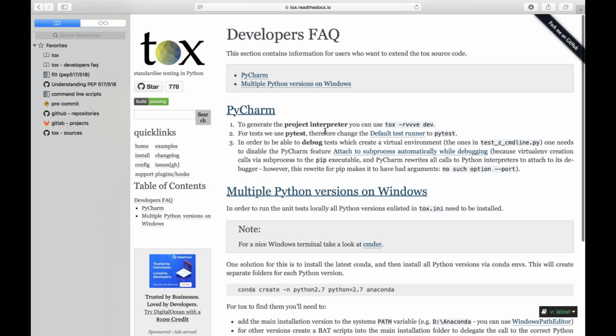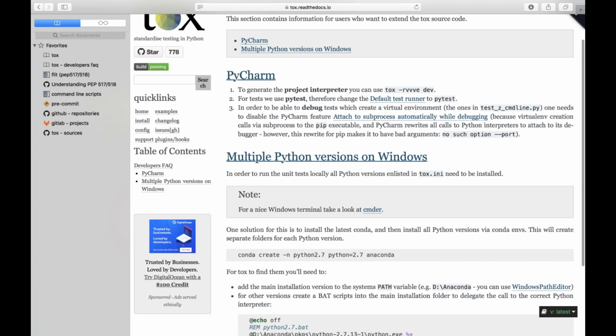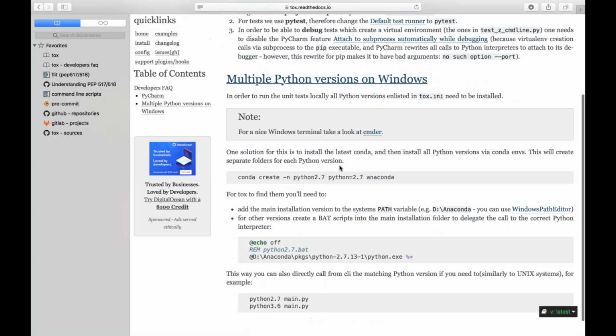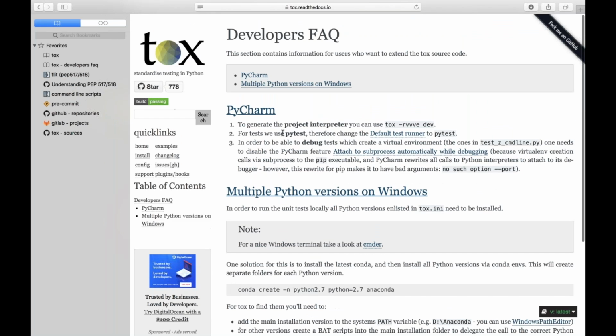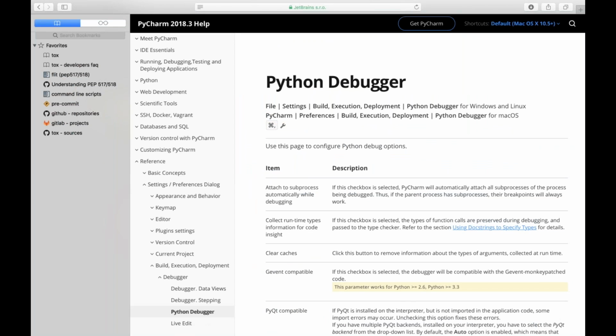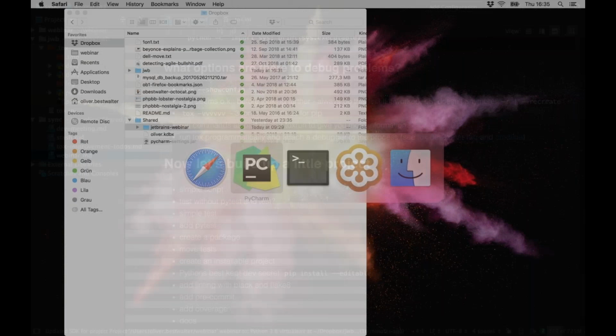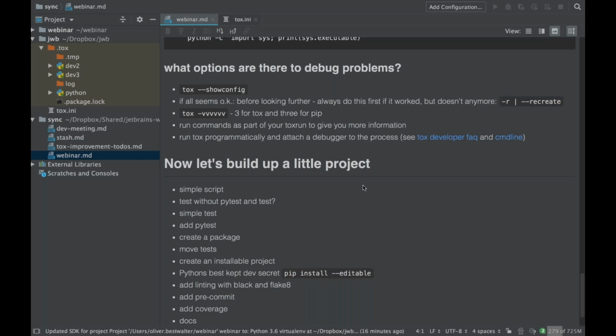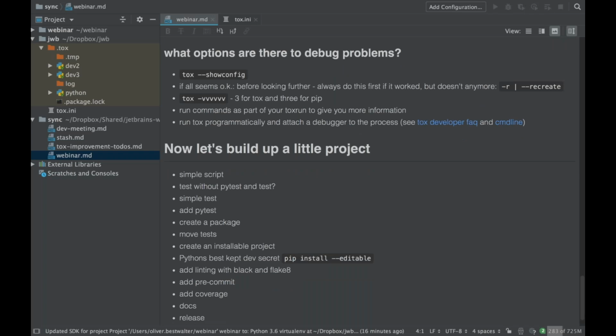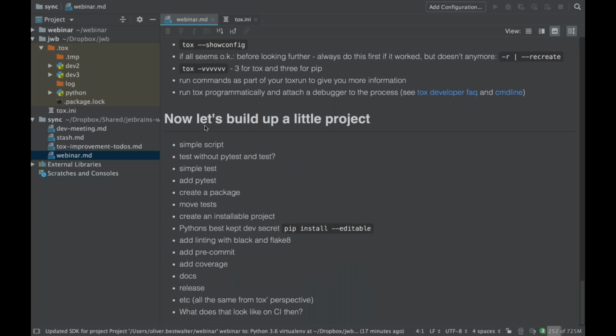So here's actually some help with multiple Python versions on Windows, so that you know where it is. And here is the thing with pytest: to attach to a debugger, attach to sub-process automatically while debugging. So this you can do, that works, but this is already hitting the advanced area. But this is there, and I think I'll put this online afterwards, and we can provide a link or something.